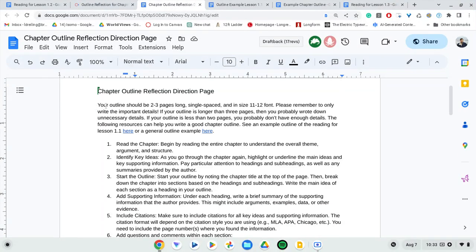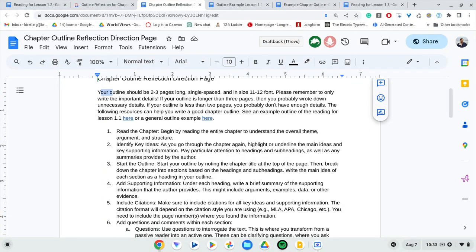If you see, first off, your outline should be 2 or 3 pages long. If it's shorter, then you're probably not putting enough information. If it's longer, then you're probably not being concise enough.